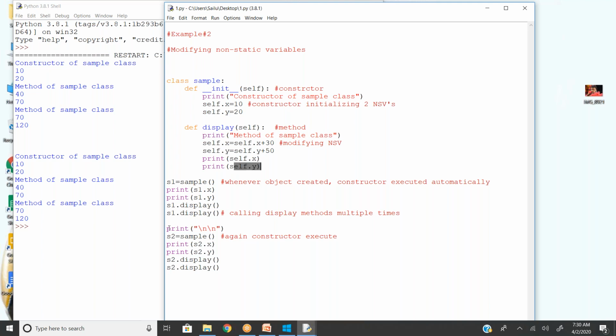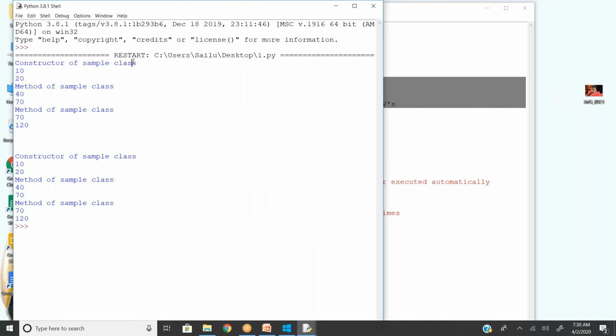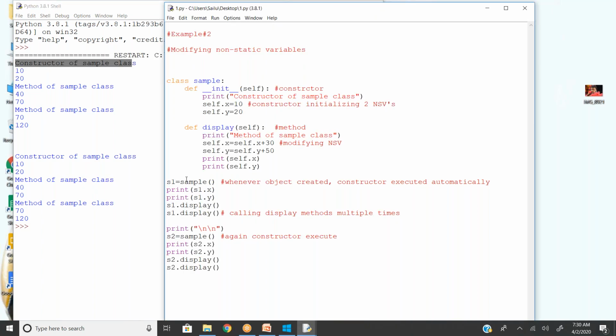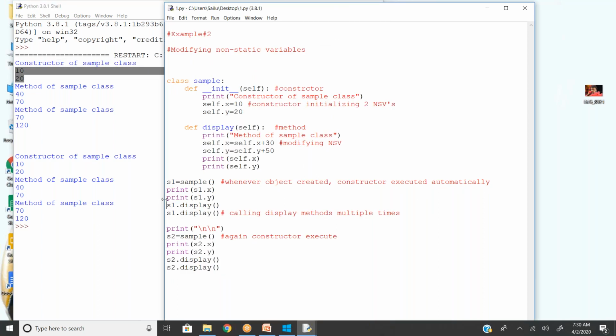Now what I'm doing is s1 equal to Sample. So the Sample class I'm assigning to an object, or reference variable, s1. When I refer to s1, the system automatically initializes this constructor. So constructor of the sample is there. Very good. Now print s1.x and print s1.y. The system is going to display 10 and 20. Then s1.display, so the system is going to call the method called display.